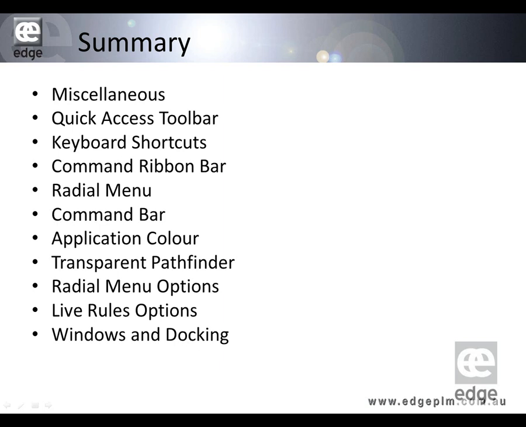Your radial menu, I would look at using that. I would look at customizing it for the way you use. You can put most of your commands up there. Never have the ribbon bar open. Gives you a lot of screen real estate back. Your application colors, that's nice, but no big deal.